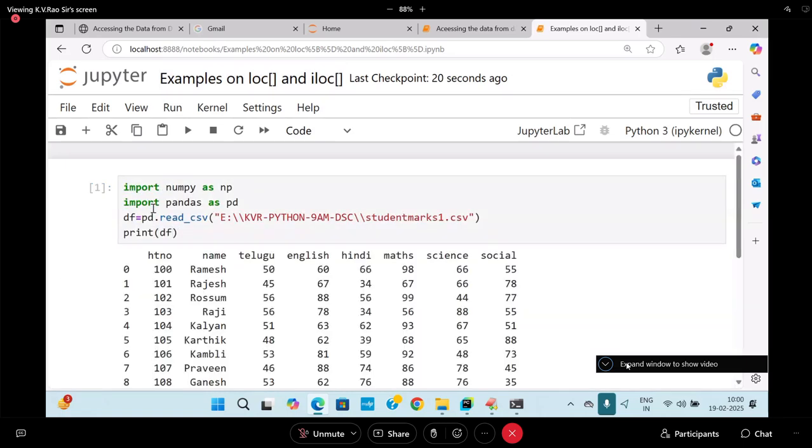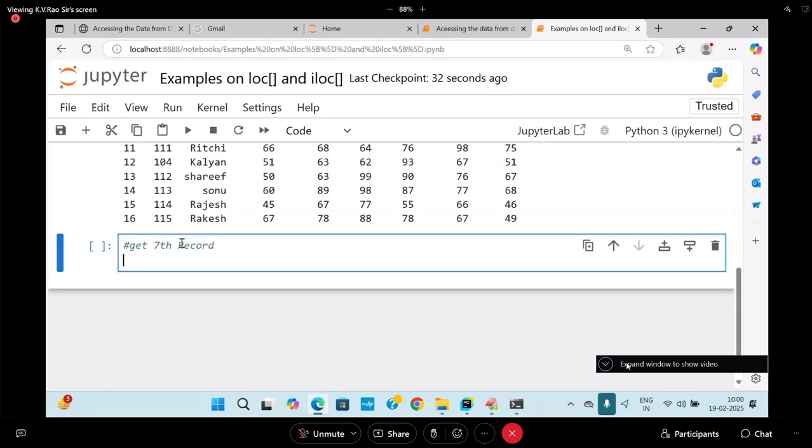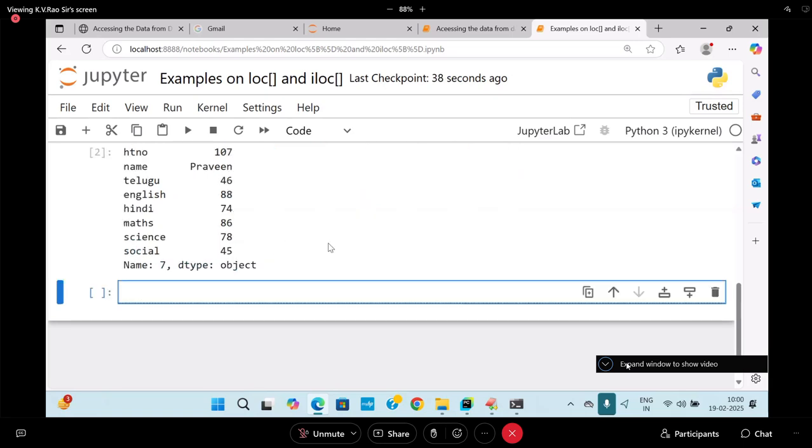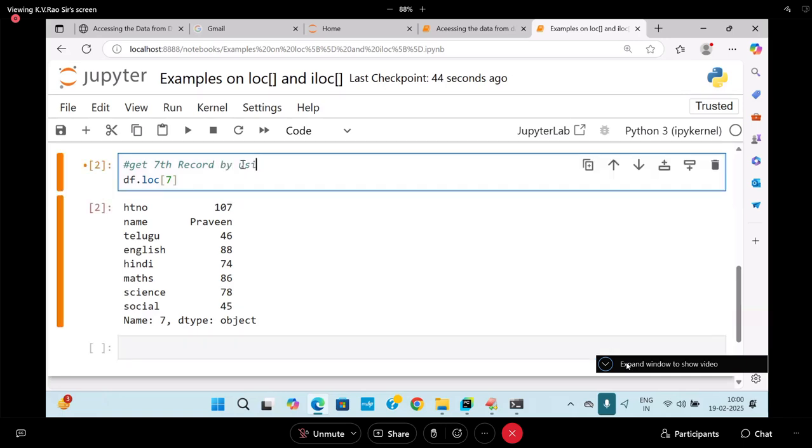Right? Got the data. I brought the same statement, and I'm ready to get it. So get the seventh record. Come on. df dot loc of 7. Is the seventh record coming or not? This is by using LOC. LOC is not a function, it is an attribute. But it is a specialized attribute because you see the bracket also. It is an index bracket. Are you seeing that? Simple.